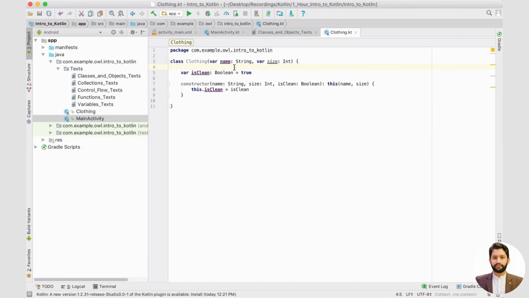But if we want to use this alternate constructor, where we do want to explicitly set the isClean value, then we can take in the name, again, the size, and whether or not it's clean, and then we're calling on this constructor. So we're setting up the name and the size in this call, and then we're setting up whether or not it's clean using this here.